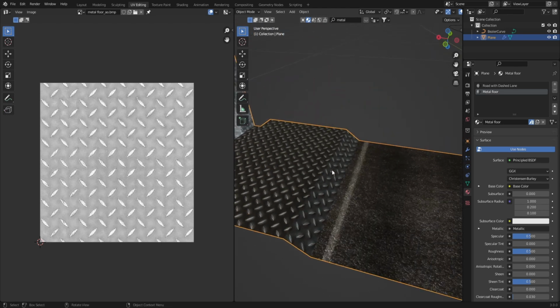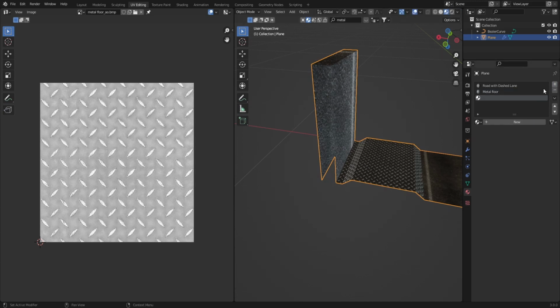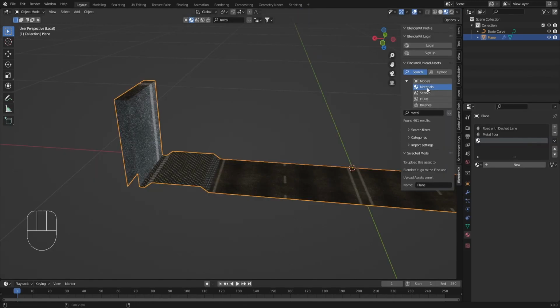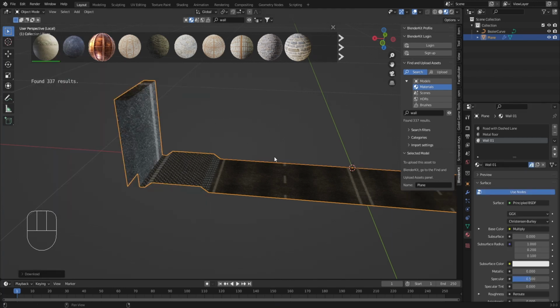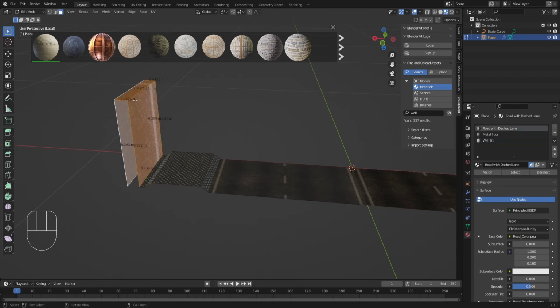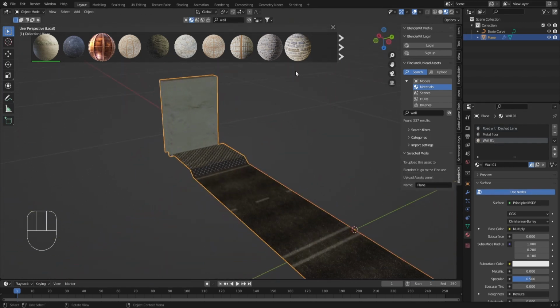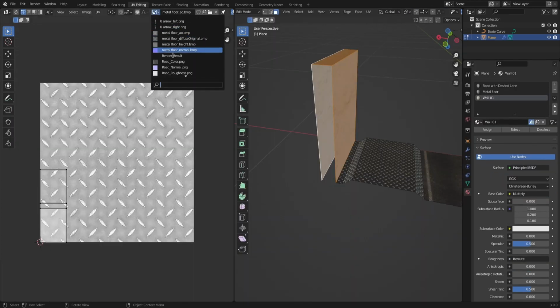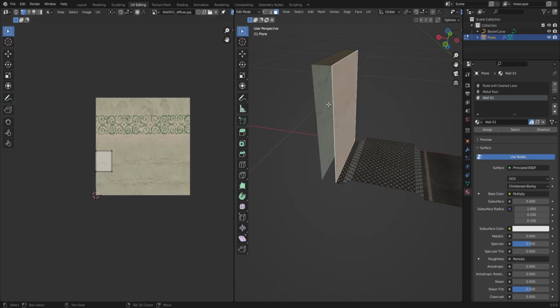This is okay. And the last thing we have to do is apply a new material for the wall. So for the wall, I'm going to search for wall, and I think I'm going to take this one. Just going to use this one here, select these three faces and assign the wall to it. The wall has been assigned, but we still need to check in here the wall diffuse. I'm using these two first.